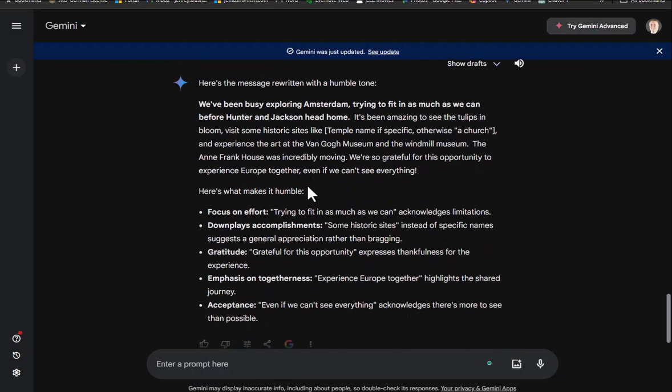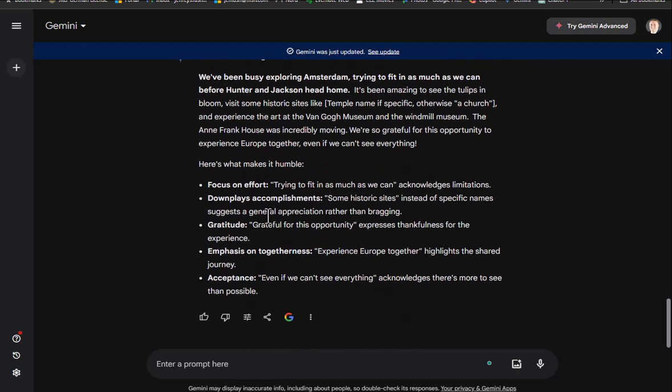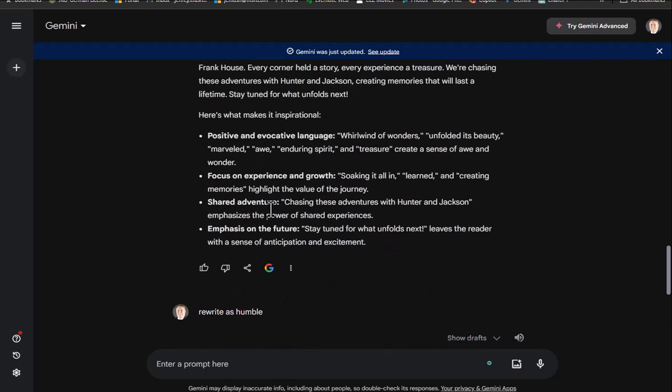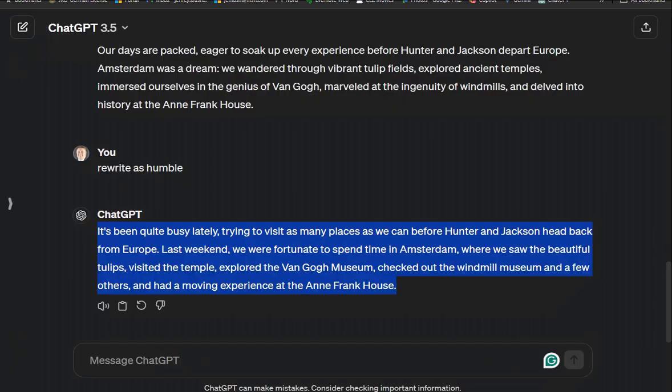And then Gemini here, trying to fit. It's been amazing, right? So here, downplays accomplishments, gratitude, emphasizes togetherness, acceptance. So this is what the AI does when you type in, make it humble, and you can see what Gemini does, a great job telling us what makes it humble. So this is an important thing that we'll close on. ChatGPT does a pretty good job of rewriting things, and it takes cues exceptionally well.